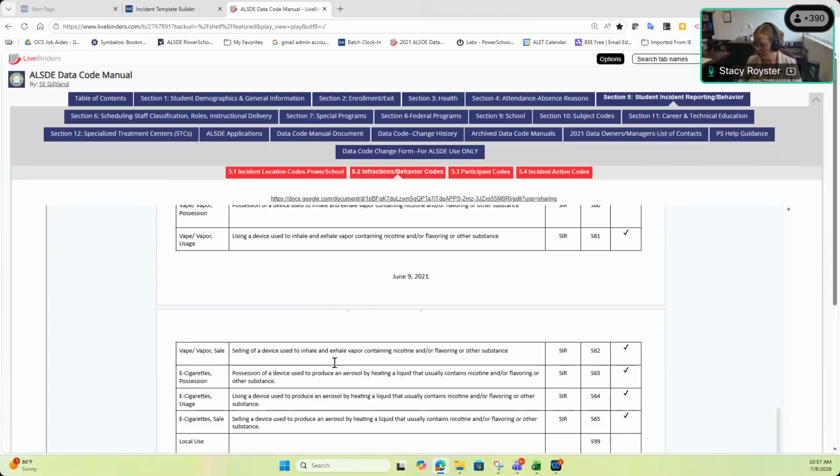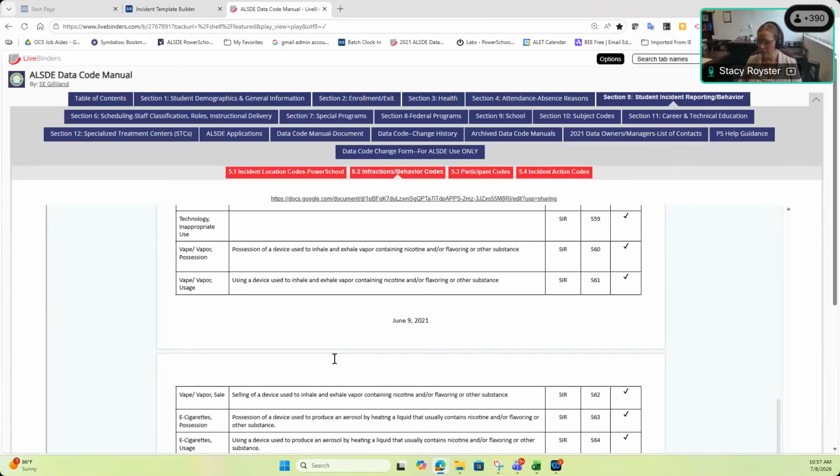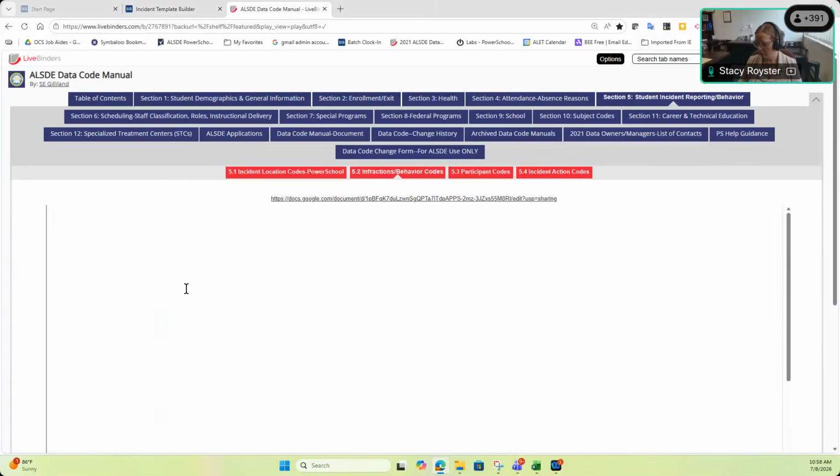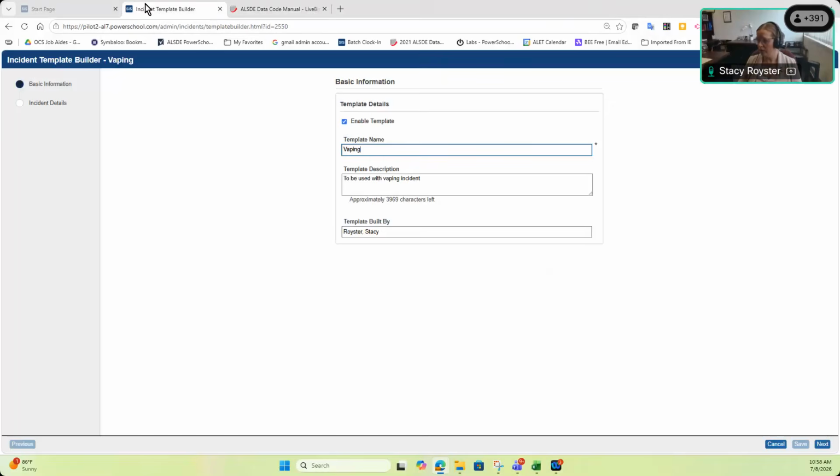If I go down here to vaping, we actually have different types of vaping. We have vaping possession, vaping usage, and vaping sale. So let's say I'm going to create a template for my district for vaping usage. I could even copy that name and put it in there if I need to. So I'm going to say vaping usage is my template name.